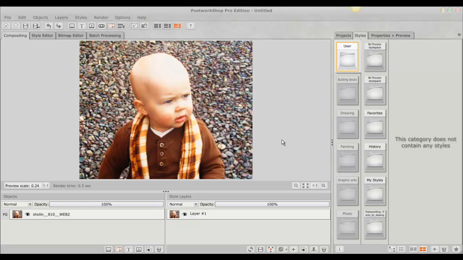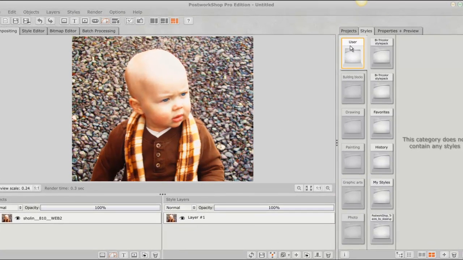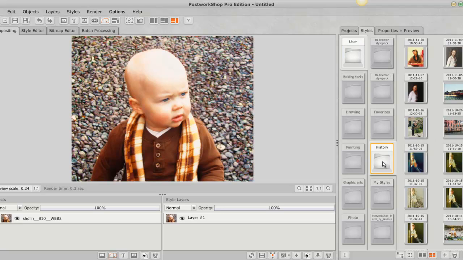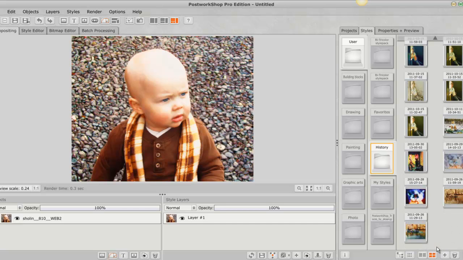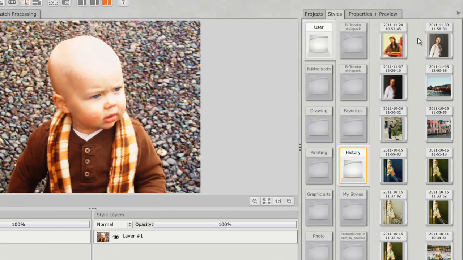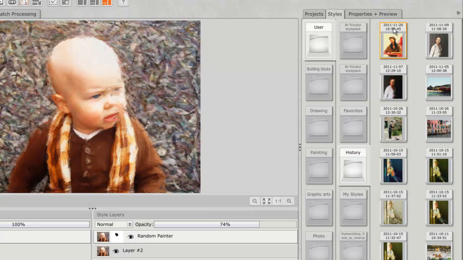But what I wanted to show you is that under user over here, there is a history. Now here is what's so cool. Now it will hold 50. So it has quite a few of the things that I've done and been playing with. Now here's the most amazing thing. All you have to do is double click it and it will apply whatever you did to this one to this. Now you notice that there's a bare area here.